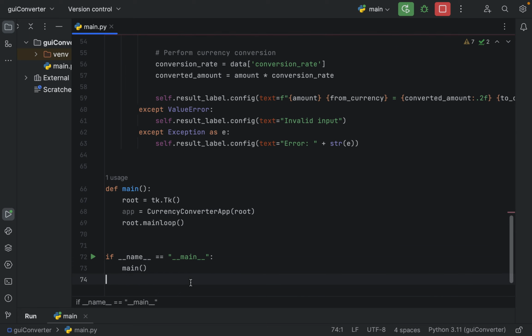Again, I came here and said if name equals main. This kind of works like a main method. If name equals main, I called the main method. So I called main here, and that's it. So our application is completed, and now let's run it from the beginning.